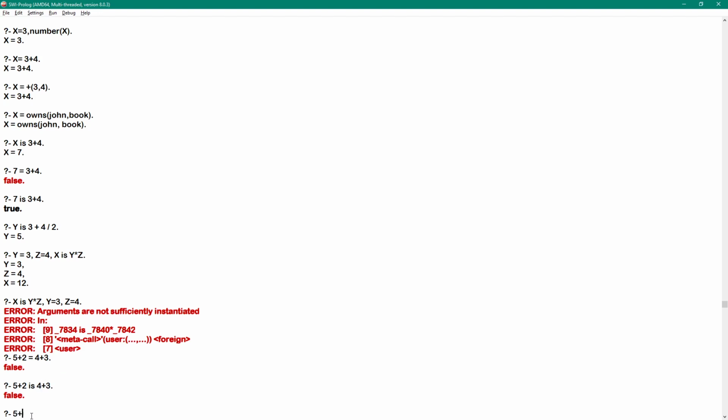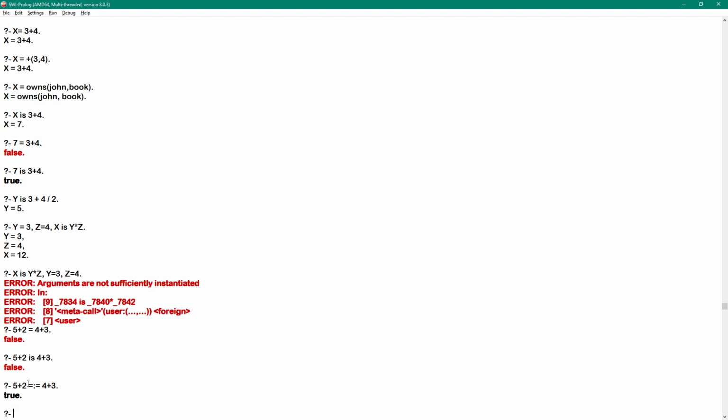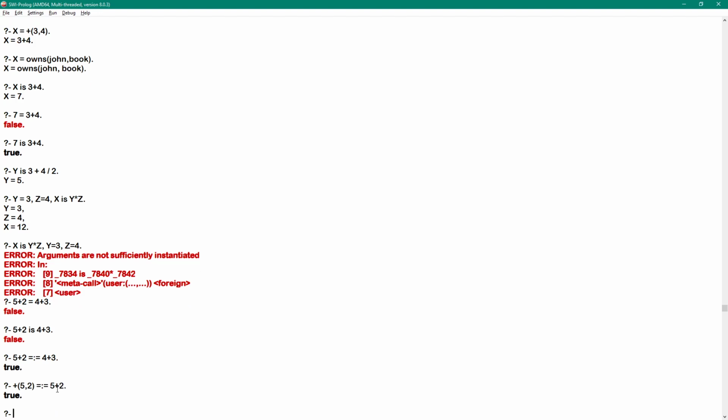If we want to evaluate both sides, we could use this operator here, equals, colon, equals, and then 4 plus 3. This says evaluate both the left and the right, and then attempt to unify. So 5 plus 2, we evaluate that down to 7. 4 plus 3, we evaluate that down to 7. And then we get the unification of 7 equals 7, which is obviously true. Okay. And worth pointing out, we can also use the infix notation or prefix notation. So if you prefer, you can say 5 comma 2 is equal to 5 plus 2. And that's true as well.